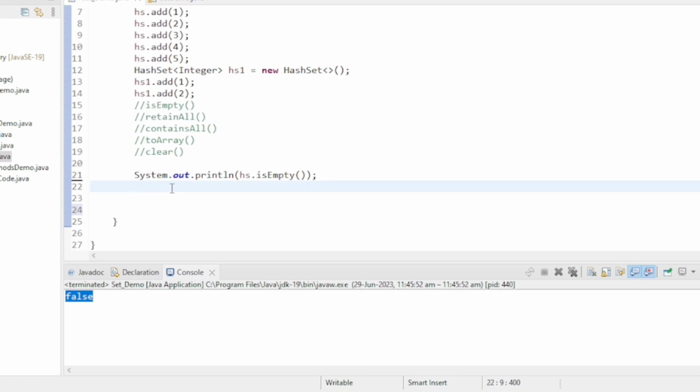Here I am using retainAll method for HashSet, like retainAll, and then you have to specify one collection. Why so? Because we are using retainAll. Whenever you are using all, it means you have to specify one collection, you cannot specify a single value. And one thing is that you cannot use a retain method. You have only the retainAll method, means you don't have any retain method in your HashSet.